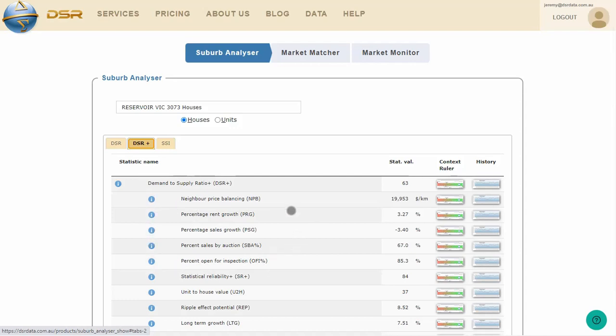The most valuable metric on the whole website is the DSR Plus. It incorporates all the other metrics into a single score out of 100 that summarises the growth potential for a suburb. The higher the score, the higher the future capital growth. Note, you don't need to examine every metric. They're all incorporated into the DSR Plus. The DSR Plus gives you a summary score for all of the other metrics.